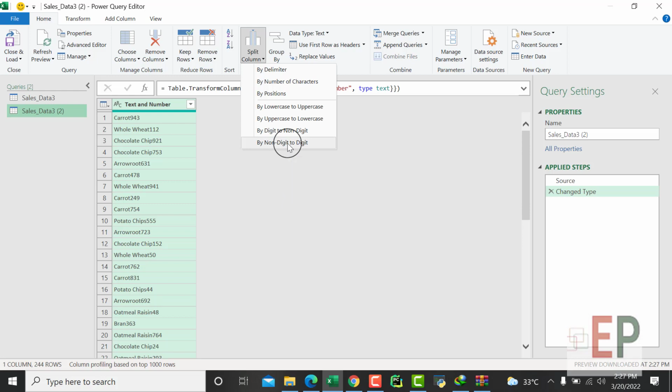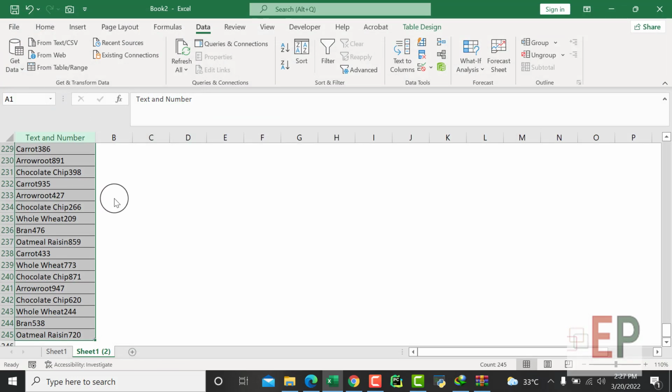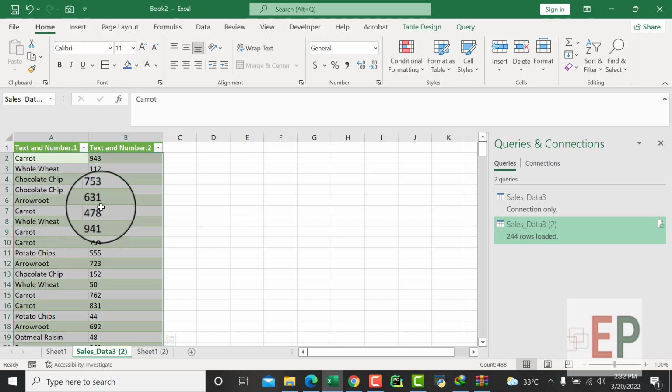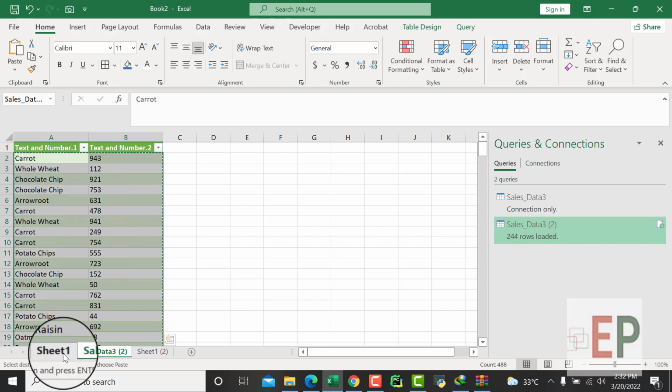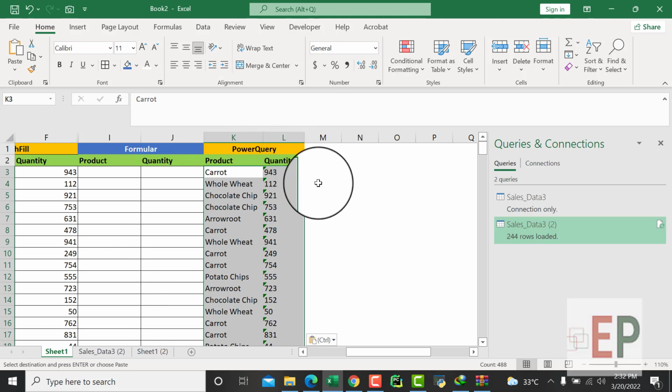Then click on By Non-Digit to Digit, which means we have text and we have digits. Click on this to separate the two, and this will separate the numbers from the text. So we have your strings here, your text, and then you have your numbers here. Once you click, then go back and click Close and Load. This will import it back to your Excel, and simply copy all of this. Copy this text and column, and then paste it to the respective columns that you want.